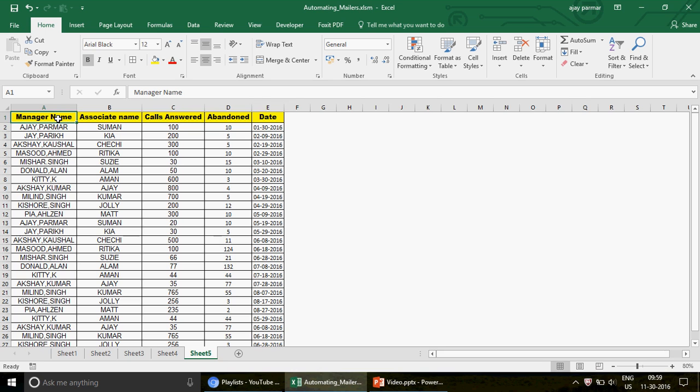Now I have prepared dummy data where you can see we have the manager name, the associate names who are aligned under these different managers, and the calls answered and abandoned. So this is call center data, or maybe banking or customer care data. In customer care we have date-on-date records, and we can see how many calls each associate has answered, how many calls got abandoned in the IVR, and the team leader names are also there.